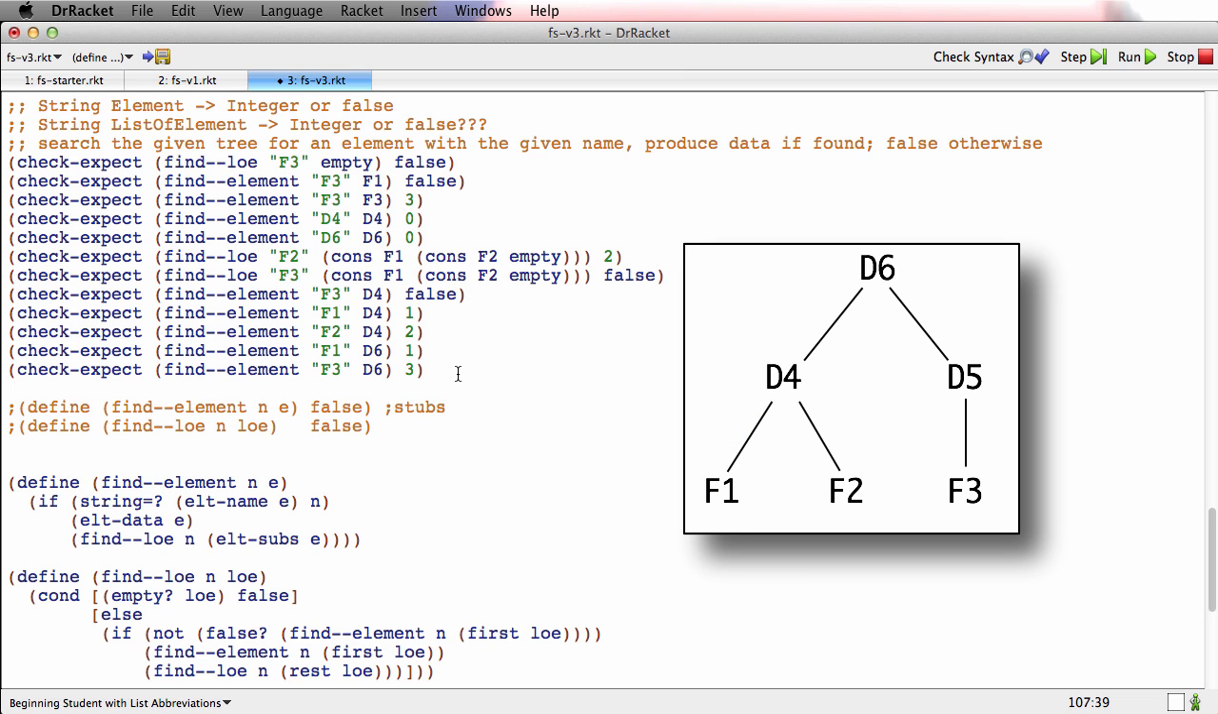Okay? And this if-not-false pattern of looking in the first branch is emblematic of backtracking search. And as I said, we'll see more backtracking search examples later in the course.